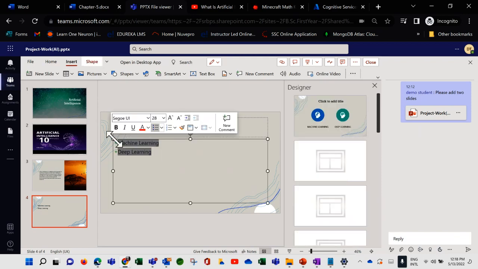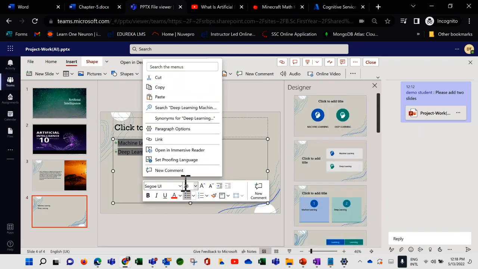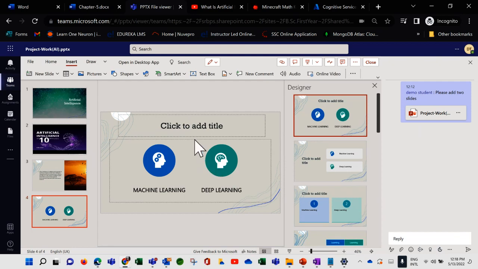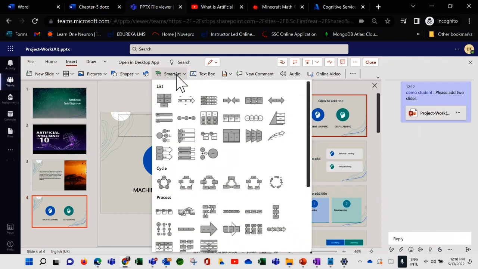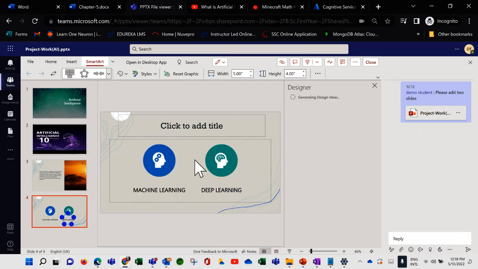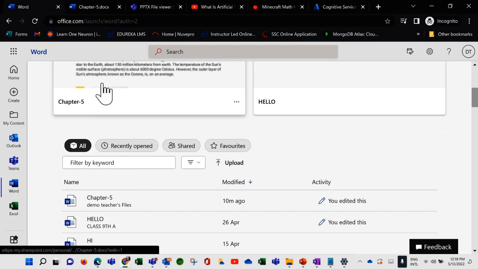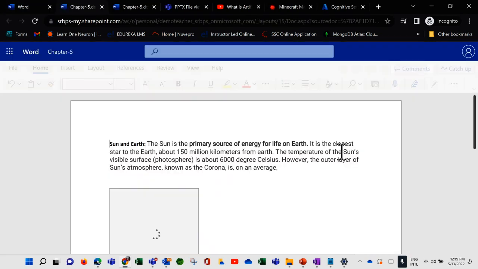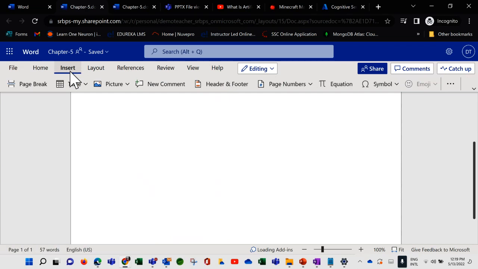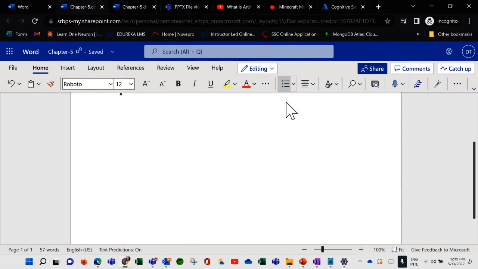So what we can do, we can just select it, right click on it, and then we can convert it into SmartArt here. Let's say this one. It will automatically convert it. And if you want to convert it into any of the shapes, that is also possible. You can convert it in this form also. Here it is not allowing you because I have not added the bullet, so let me add it here. One of the points here is, let's say, deep learning.